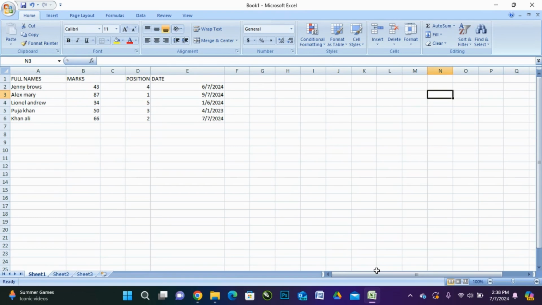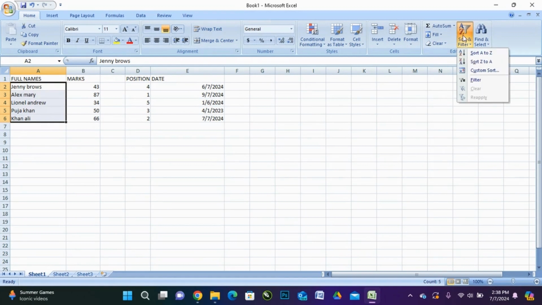So to sort alphabetically, you open up your Excel worksheet, select the range of cells you want to sort. Then in the Home tab, you click on the Sort and Filter section. You can choose to sort from A to Z or Z to A. So you click on your preferred choice.